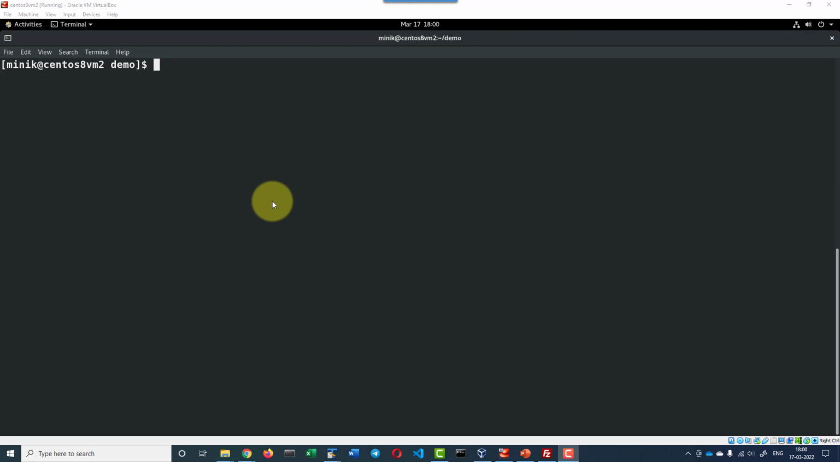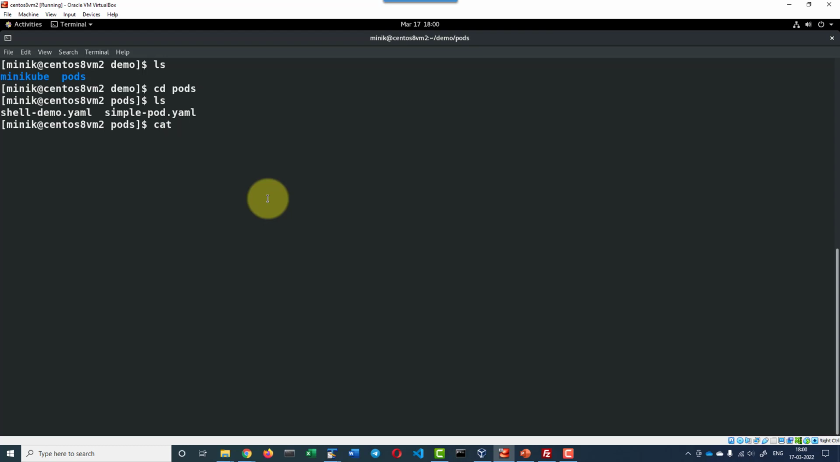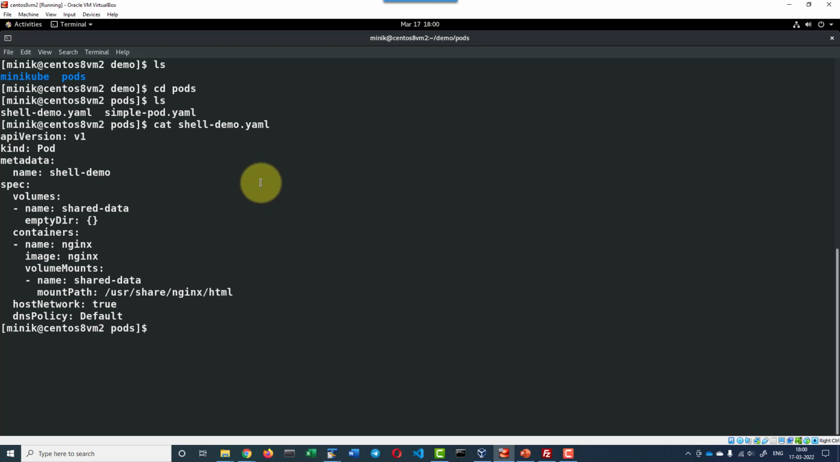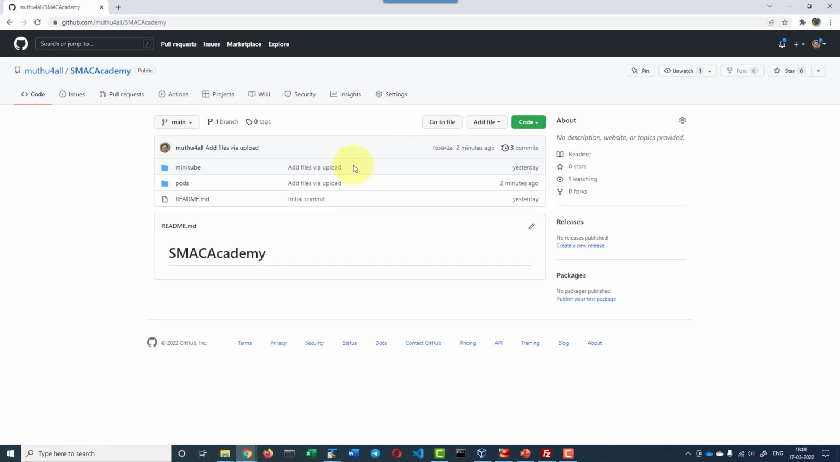Hi, let us understand how to access the container running within a pod for any debugging purpose, or in fact to access the files within them. For understanding purpose, I am going to use a small sample file, the shell-demo.yaml file. This is added as a part of the GitHub repository, as well as it can be downloaded from the Kubernetes documentation as well.